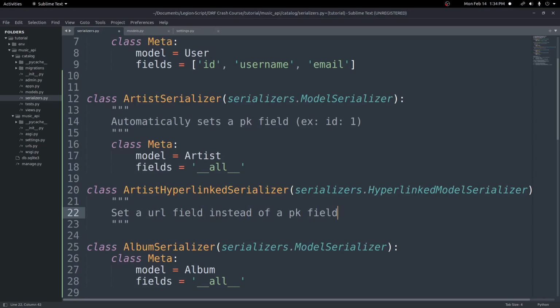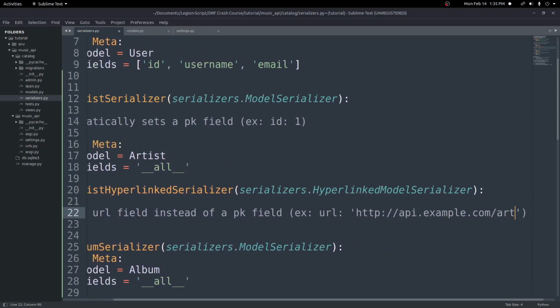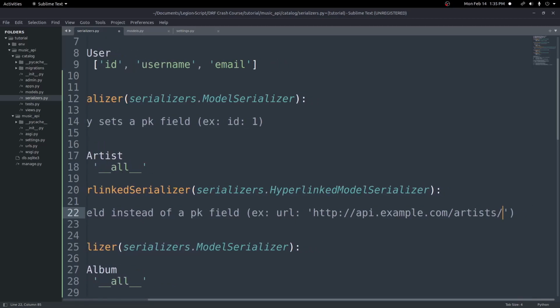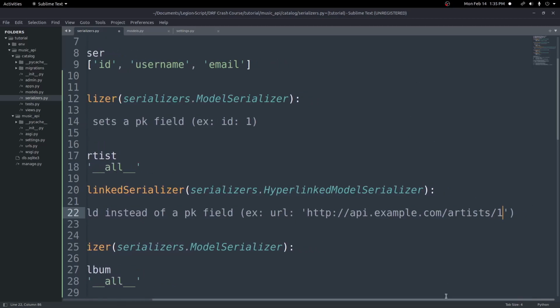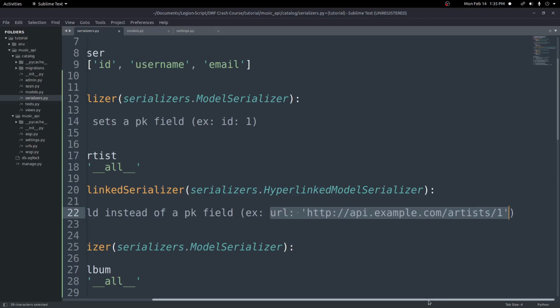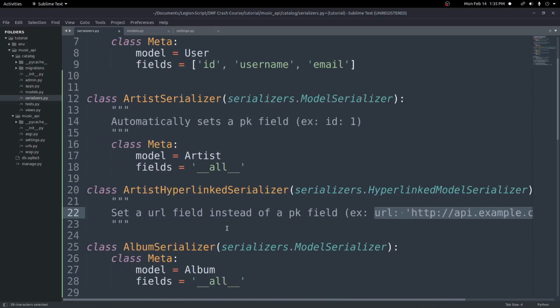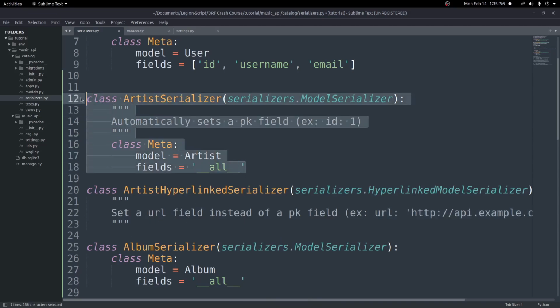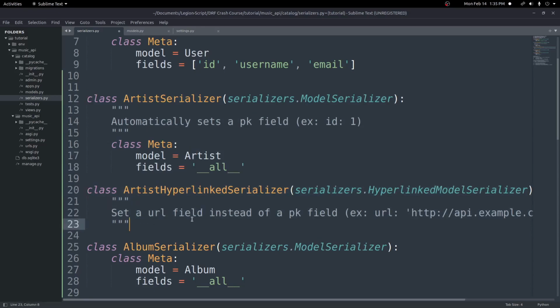So instead of getting the ID of 1 that we got up here, what we're getting instead will be something like this. Example will be URL, and we'll set it equal to HTTP, and it'll be something like api.example.com/artist/1 or whatever else. So this is kind of an example of what that looked like. So instead of just getting an ID, we'll get this entire URL as the primary key for that field. And so you may want this instead. Most of the time I usually use this, but this is also another option if you want to use that. But this works the same way from here.